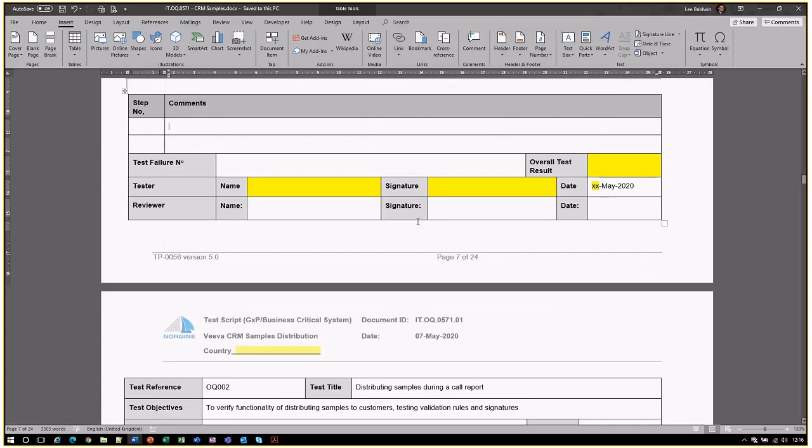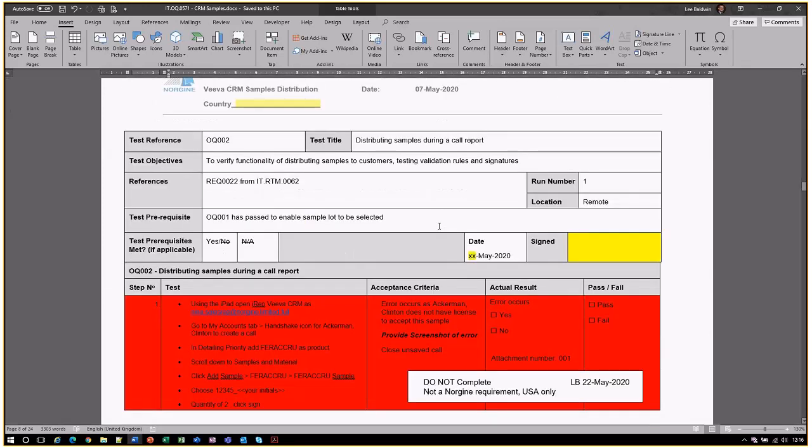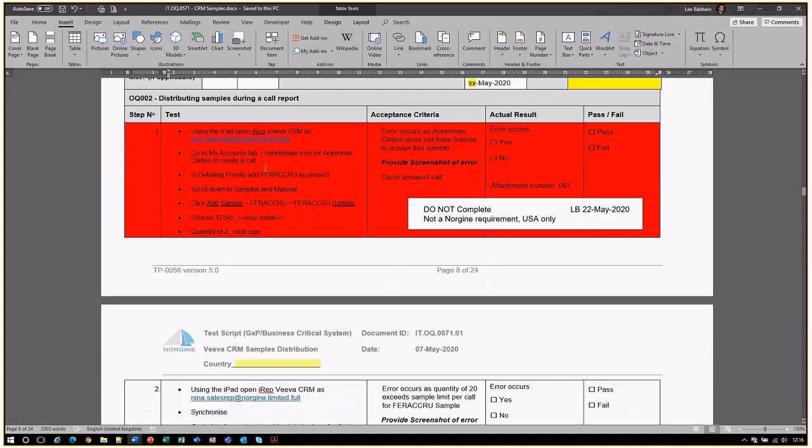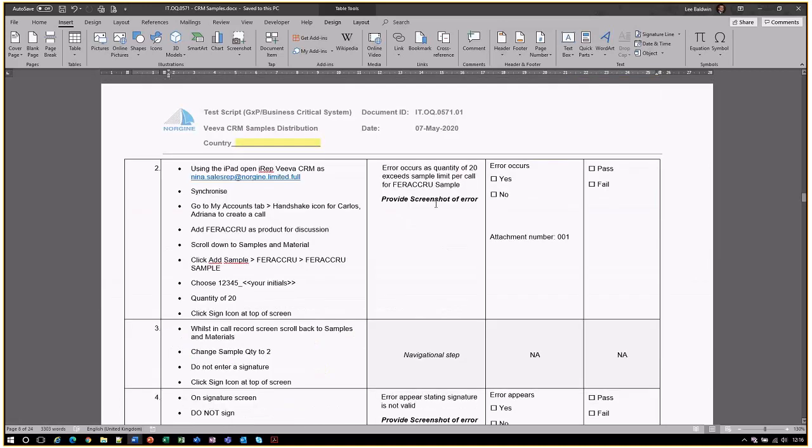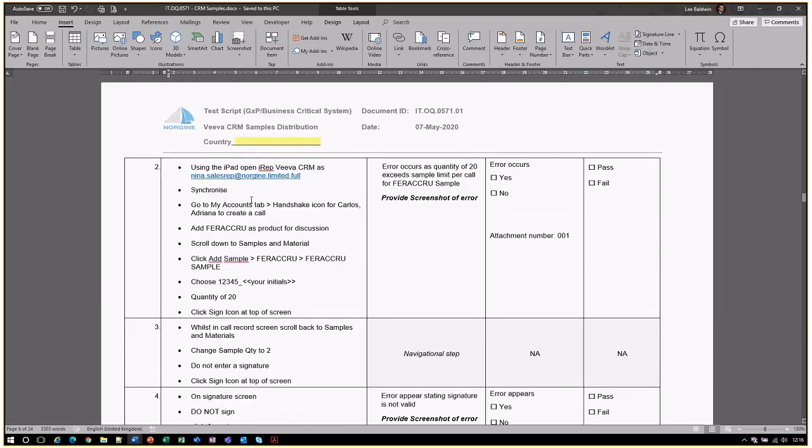Okay. The next step is to verify the functionality of distributing samples to customers during a call. So again, just fill in the yellow sections. This step here is not actually a requirement for us, so please ignore it. So step 2, on the iPad, you're logging in as Nina. Make sure you do a synchronize, because you may already have signed in but not synchronized. Just make sure you do that.